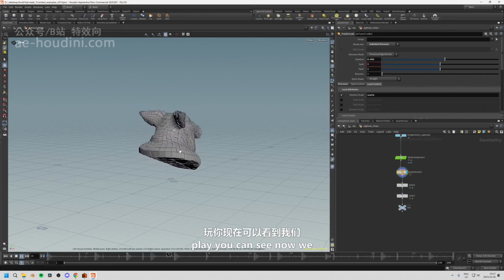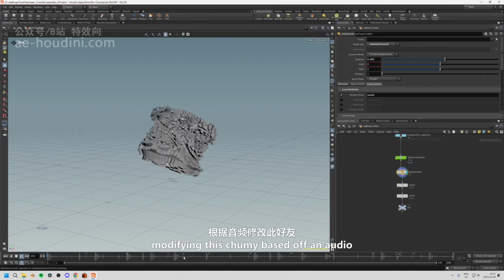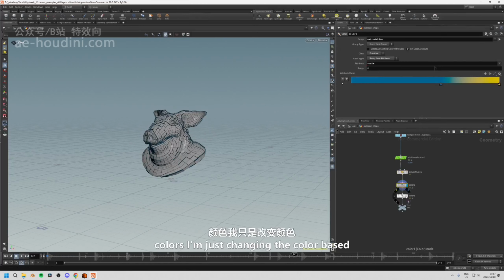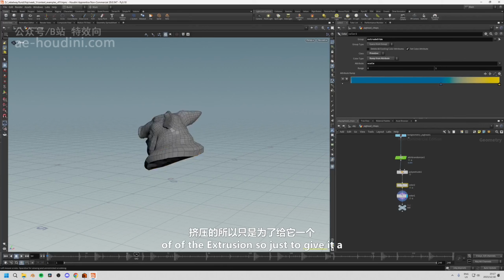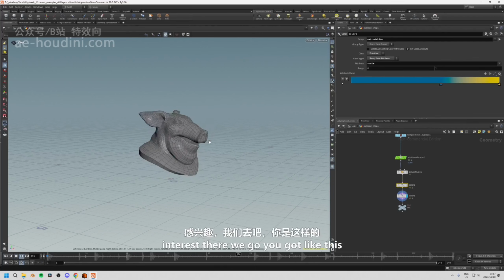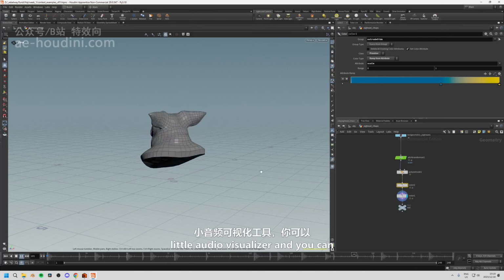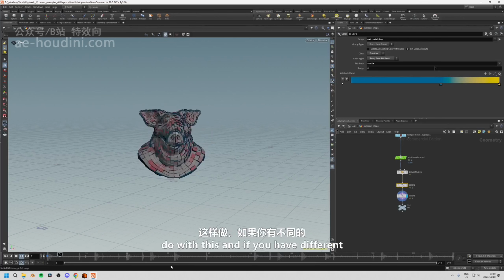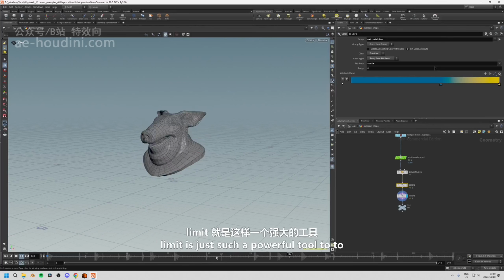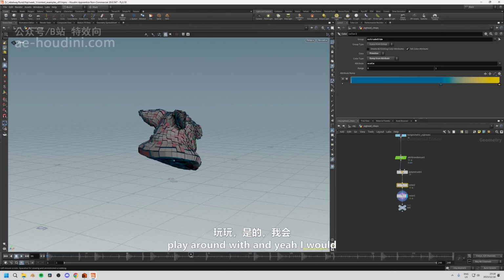You can see now we're modifying this geometry based off an audio sample. It's really cool. Further down, I've just got some colors. I'm just changing the color based off the extrusion, just to give it a bit more interest. There we go. You've got this little audio visualizer, and you can imagine the amount of things you could do with this. If you have different kinds of audio, the sky's the limit. It's just such a powerful tool to play around with. I would encourage you to mess around with it. It's so much fun to create these little things.